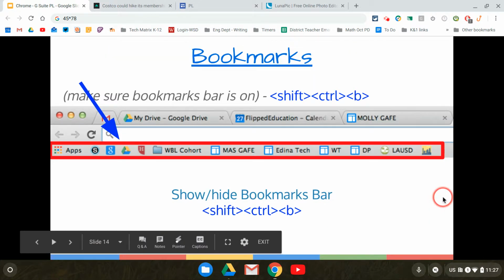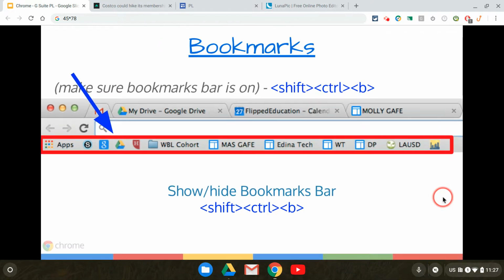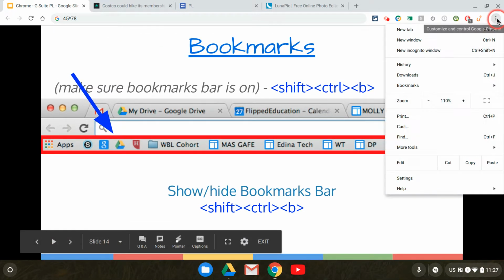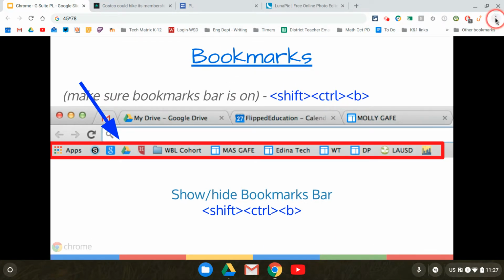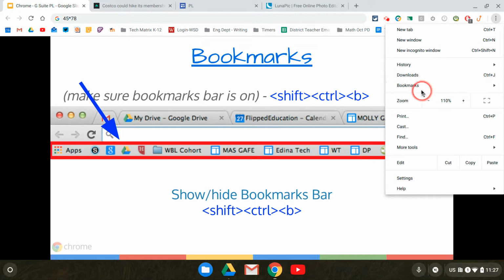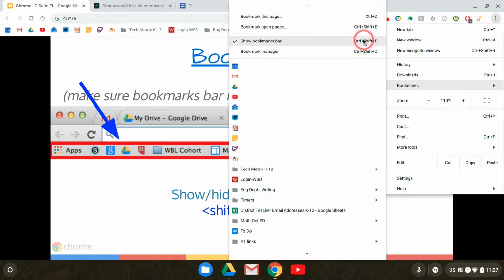We talked a little bit about bookmarking. So Control-Shift-B shows or hides the bookmark bar. And really, all that's doing is going into the Chrome menu and going into Bookmarks, and then you notice it says Show Bookmarks Bar. So if you don't see your bookmarks bar, Control-Shift-B should show it. Some districts actually have this blocked for teachers, unknowingly, so it's not on. You might need to talk to your Google Apps admin to give you the feature of being able to show your bookmarks bar.